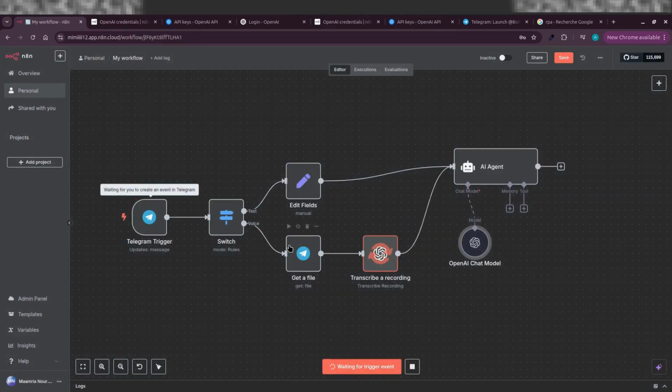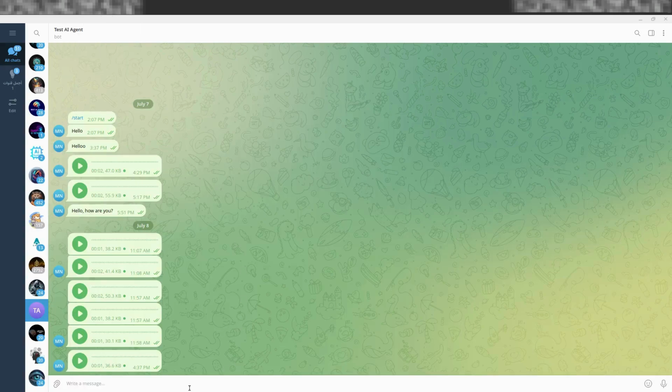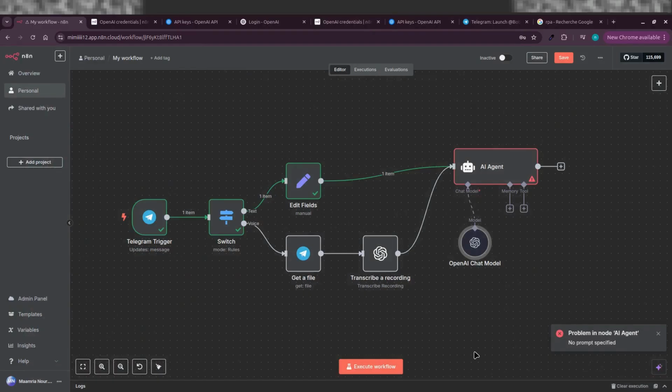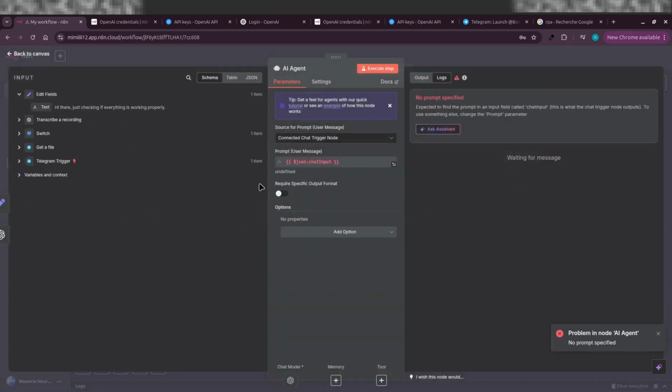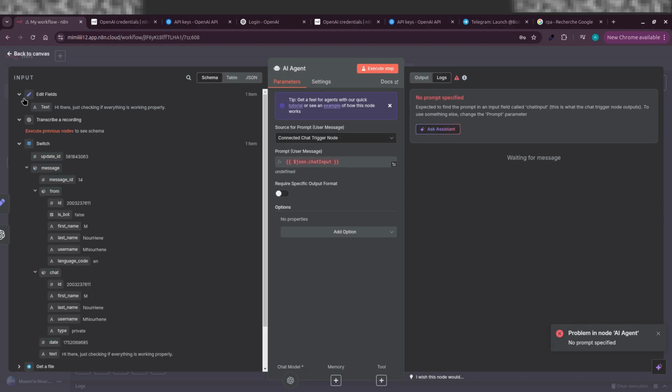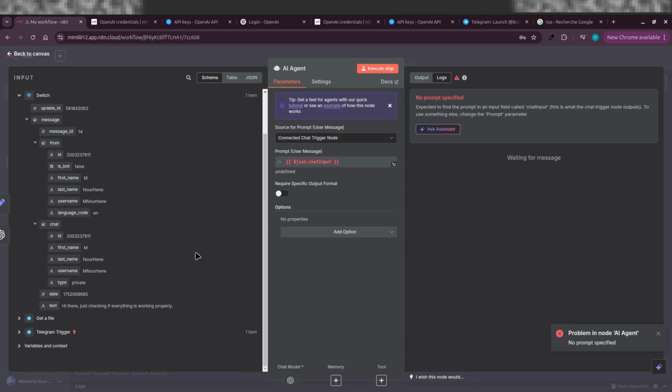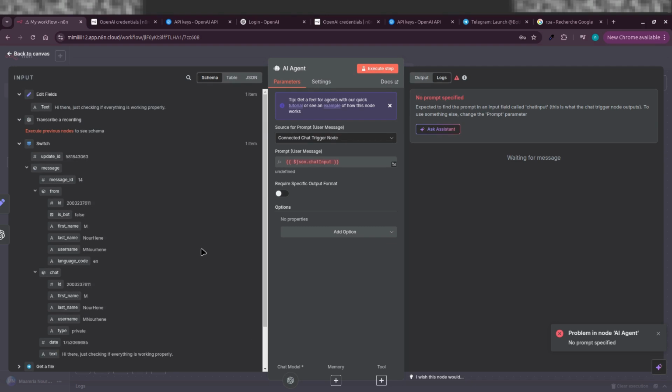We run a test workflow, then go to Telegram and type, "Hi there, just checking if everything is working properly." We come back here, no worries if you see a small warning or nothing happened right away. It doesn't mean something is broken, it just means the agent didn't continue the process. But the workflow worked. If we now double-click the AI agent, we'll see that we have data, and that means we can start working. Before continuing with Telegram, we need to fetch the chat ID.